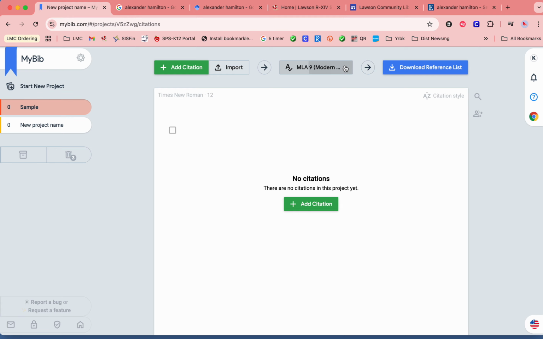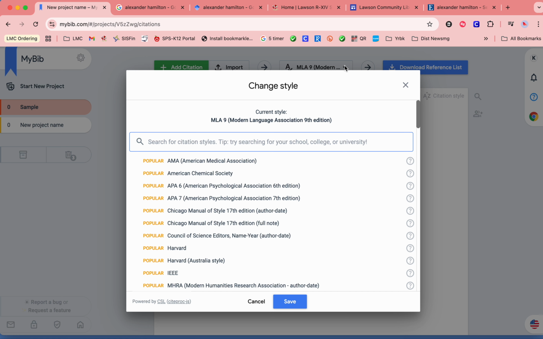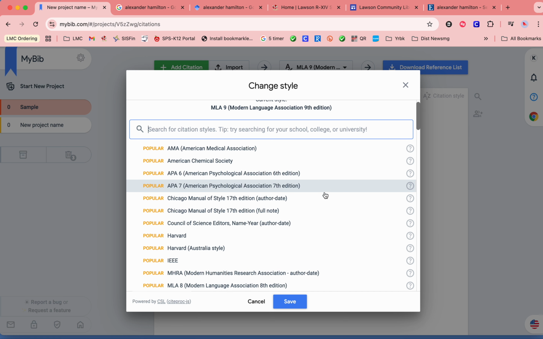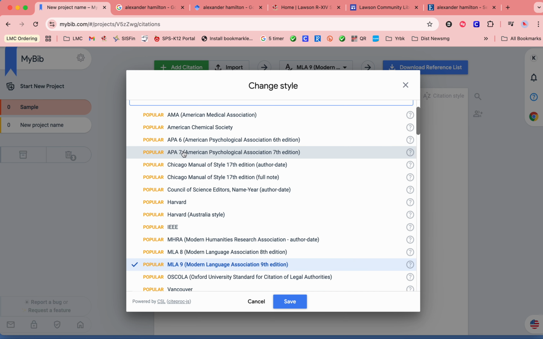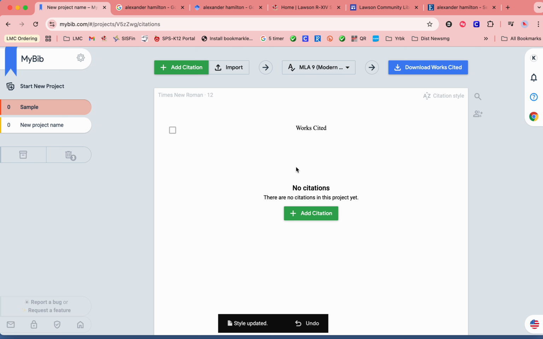The next thing I would probably do is set your citation style that you need to use, which is usually dictated by your teacher or your professor. Typically, it's one of these two things. It's usually APA 7 or MLA 9. We're going to go with MLA 9. That's usually what you'll use in English classes. So you'll select that, hit save. You want to make sure that is set.